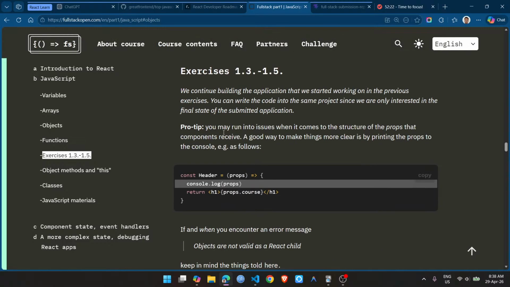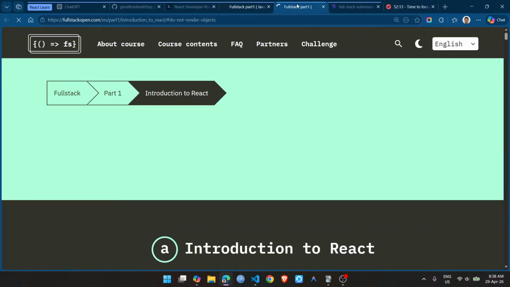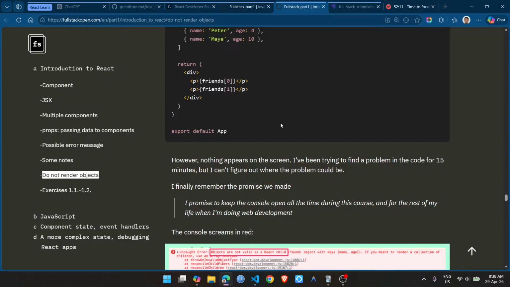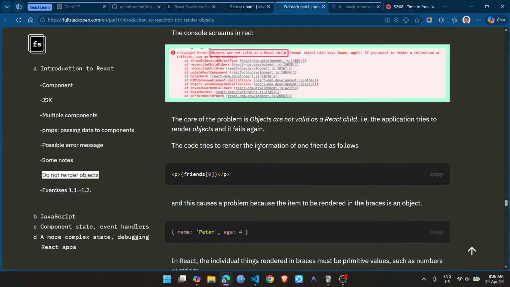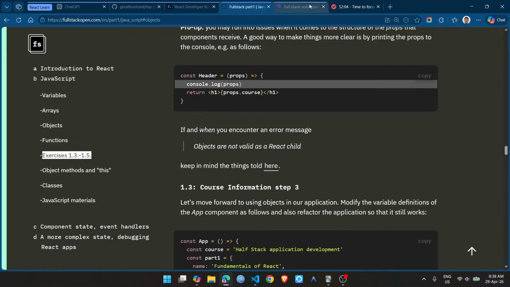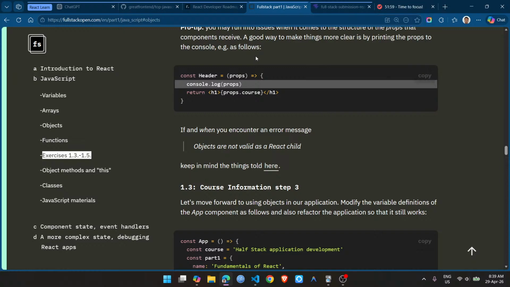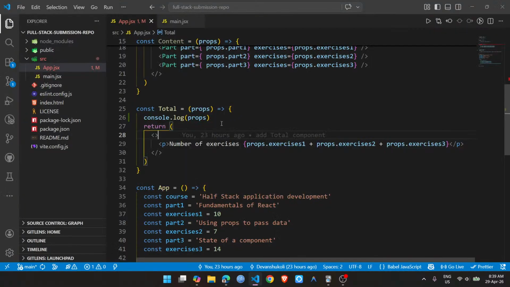If and when you encounter an error message like "objects are not valid as a React child", keep in mind that it means the React renderer is trying to access an element but found an object itself, so it may not be able to render it. So we have to access their values using something like this.